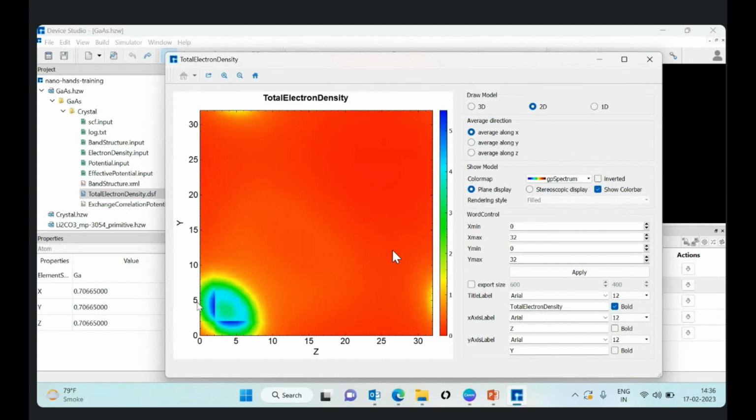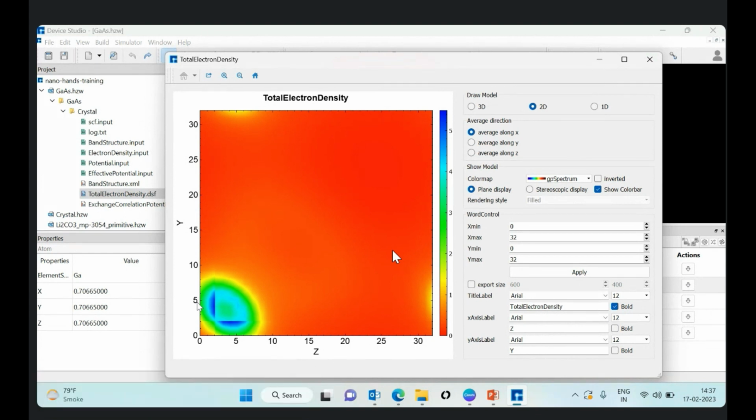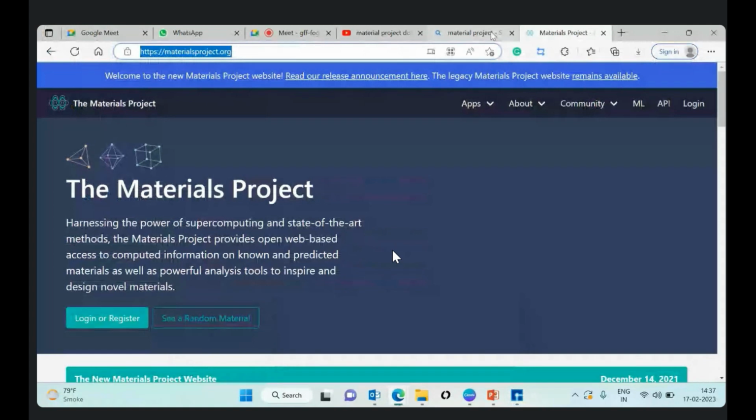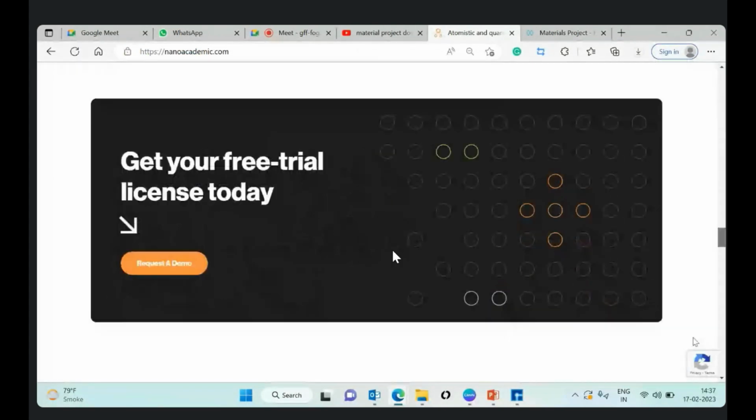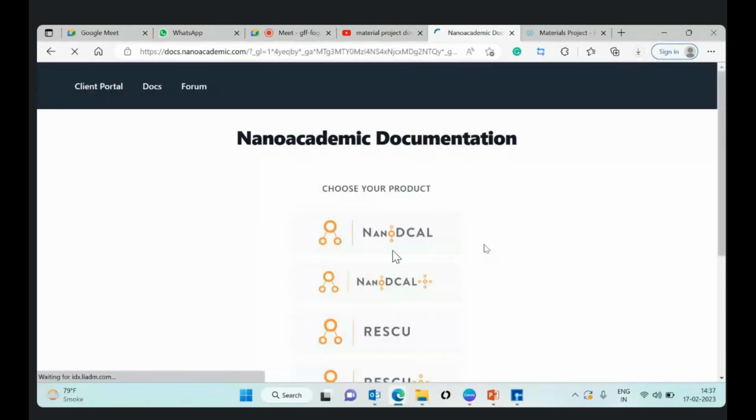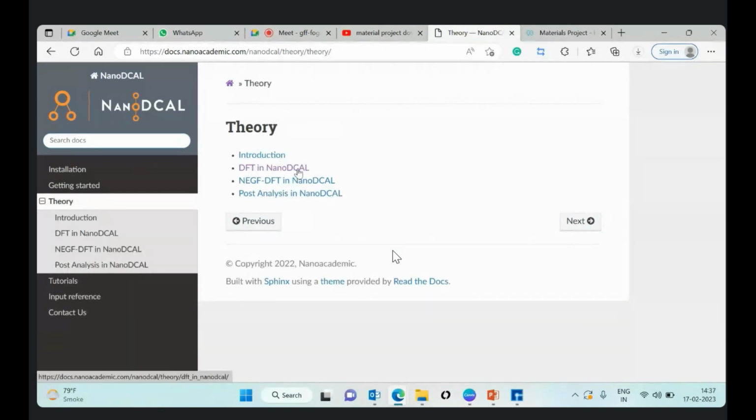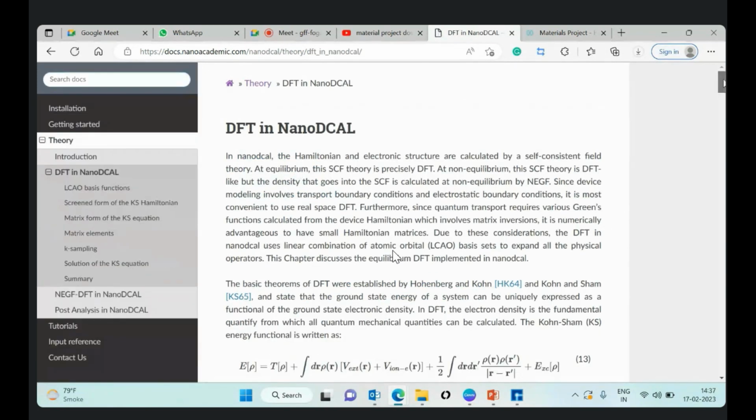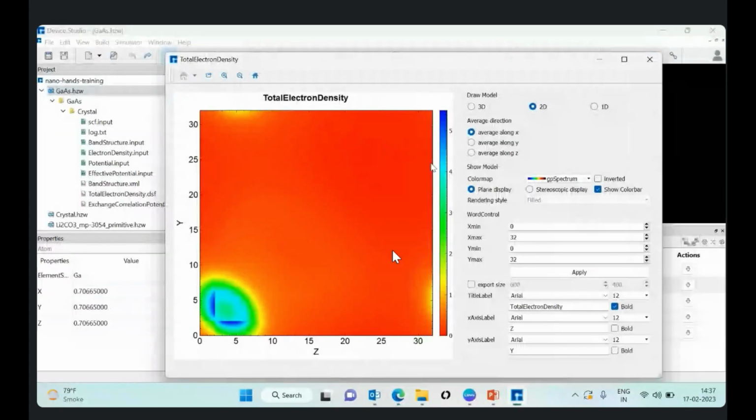Sir, is there any way to get the underlying mathematical equations which are used to derive these structures? The underlying mathematical background information you want to know? Yes, sir. Yes, theoretical things are also there. For that purpose, you can visit our website. Let me show you the documentation, NanoDCAL, and this is the theory part. So DFT NanoDCAL and NEGF in DFT NanoDCAL. This is all background. Okay, sir, I got it. But in the user interface as such, no option is provided. That is available in the documentation.